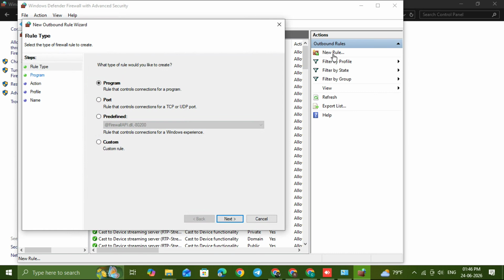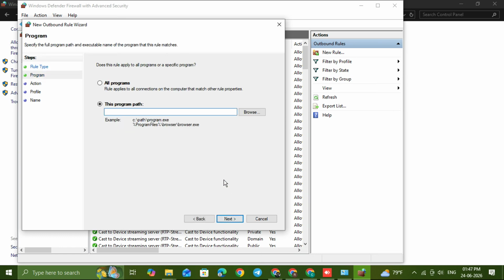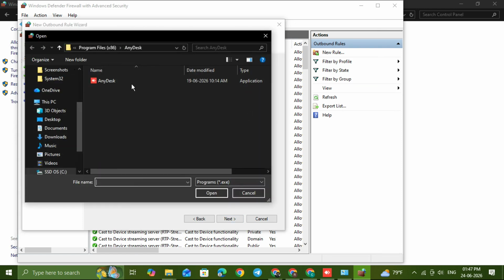When the wizard opens, choose Program and then click Next. Selecting Program tells Windows that you want to block a specific application rather than a port, service, or custom rule. On the next screen, choose this program path, then click Browse. Now you need to locate the AnyDesk executable file.